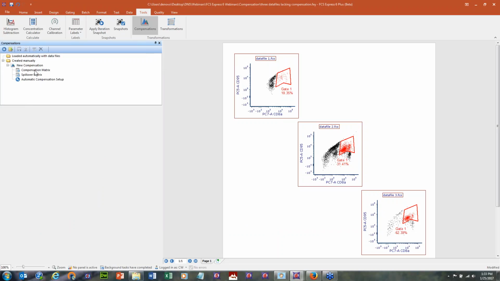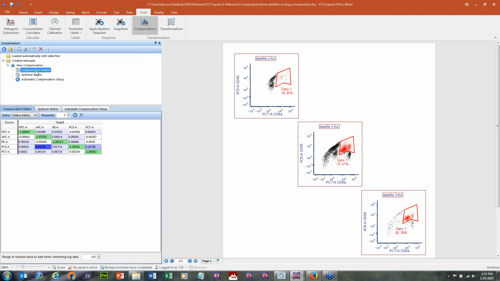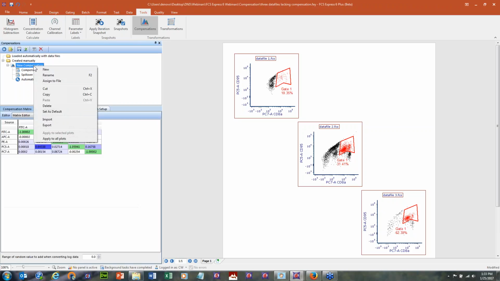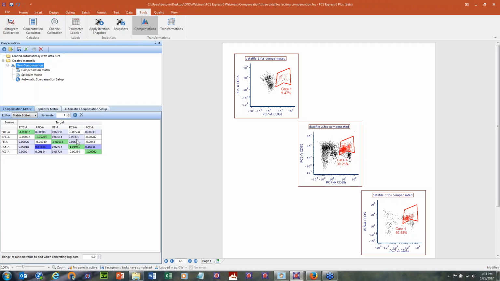Okay, and there it is, the compensation matrix, and everything is there, spillover matrix, etc. So I'm going to show you the method that we used before. I'm just going to right-click and apply to all plots, and you can watch carefully the populations and the plots at right update.